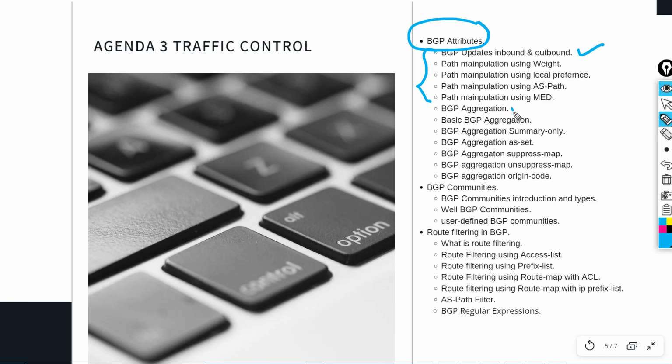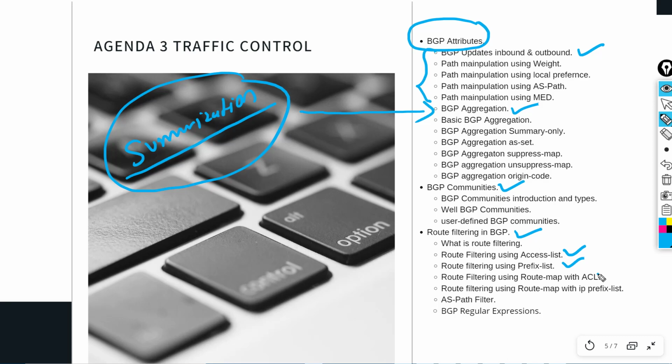Then after that we'll go for BGP aggregation, which is also known as summarization. BGP supports both automatic summarization and manual summarization. Only the term has changed: the term summarization is used in IGP protocols, but in BGP the term is aggregation. The meaning is the same, the concept is the same. Then we'll go for BGP communities, and after that route filtering in BGP. How we can filter routes in BGP based on ACL, prefix list, route map with ACL, route map with prefix list, and then regular expressions.